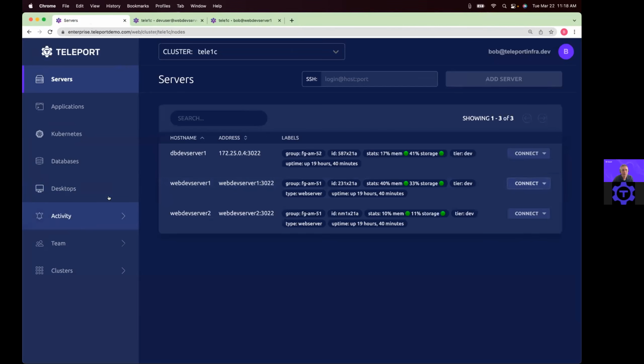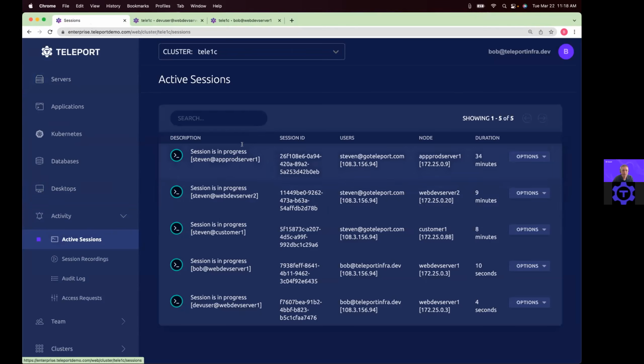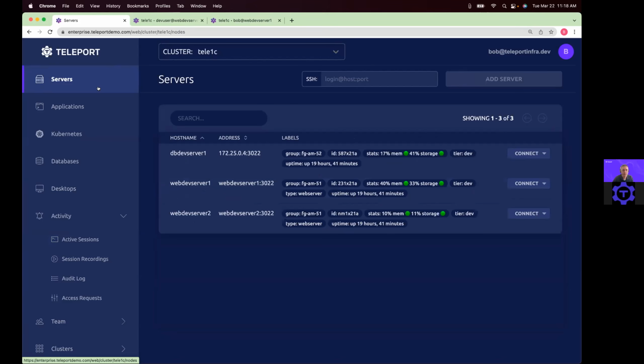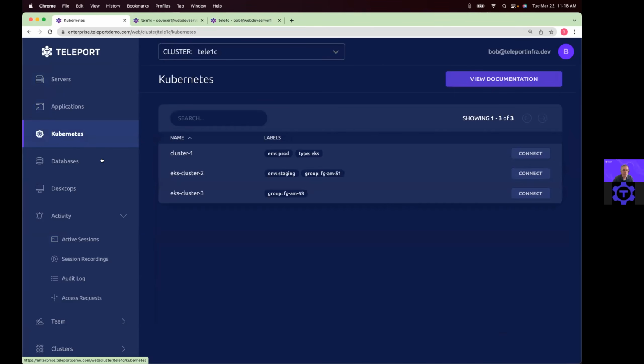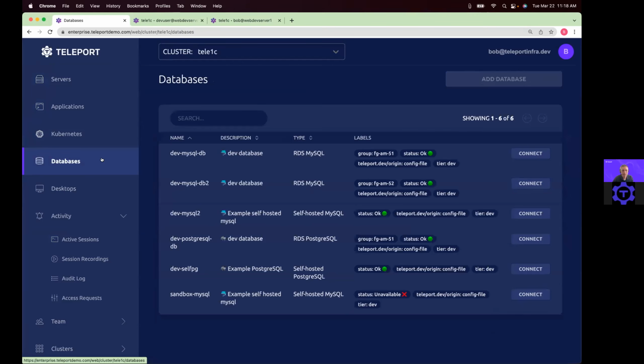Again, Teleport is tracking this. You can also see some of the other sessions that are occurring in the system. Up to you if you want to allow that. That's really up to your policy. And Bob can still interact with things like databases and the other resources.